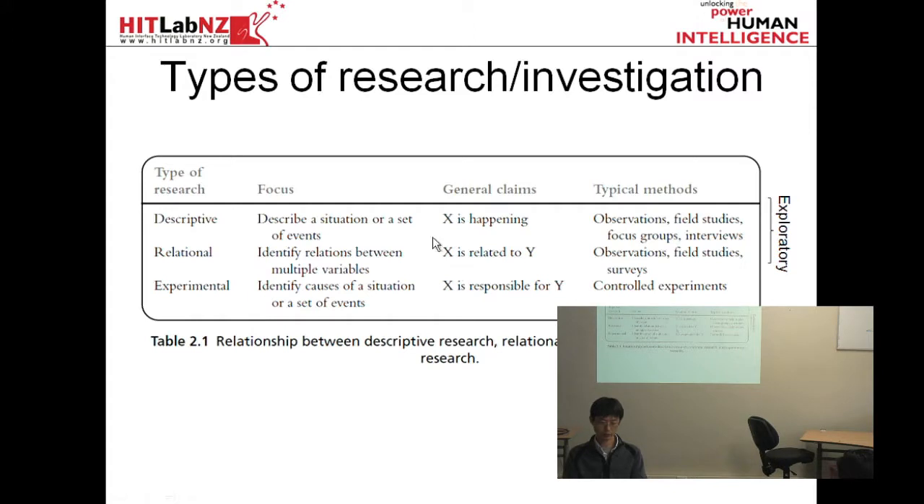And usually for these types of studies, they use different types of methods which we will go through. And usually the first two types of research are also called exploratory, because compared to experimental, which has a very clear purpose or goal that you want to prove something, in exploratory studies the goal is very high level, and it's in general trying to understand more about what's happening and what's related to what. But an experimental study is more goal oriented, trying to prove that something is happening because of something.